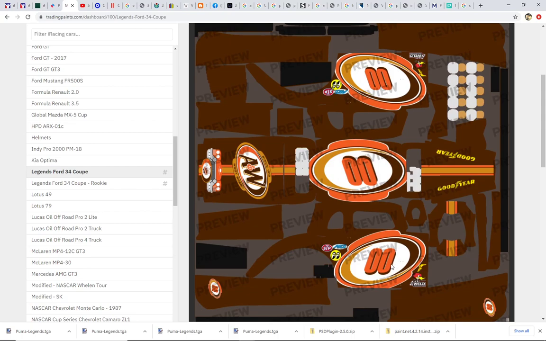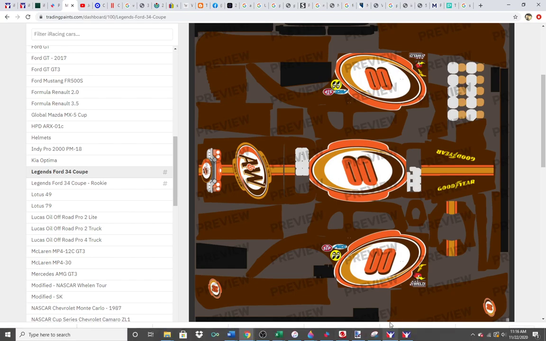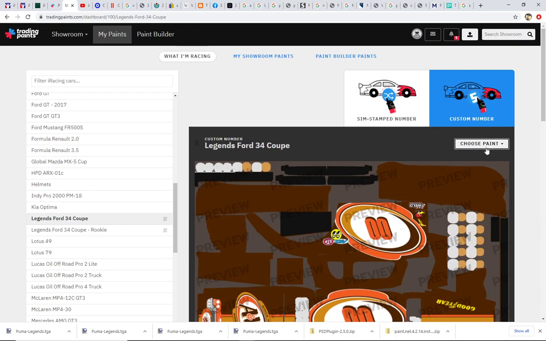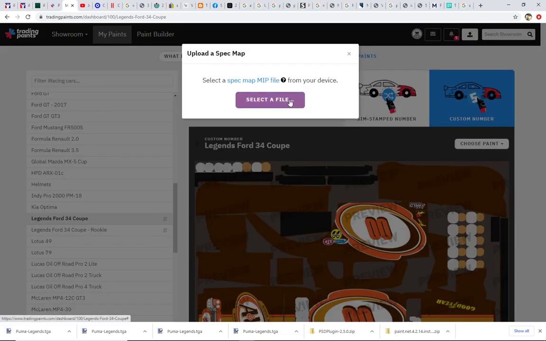if we don't tell iRacing and tell Trading Paints that these numbers are supposed to look different, when we reload the car, it's going to look the same. So what we have to do is upload a Spec Layer. So we go back to Choose Paint, we go to Add Spec Map, and it says Select File.